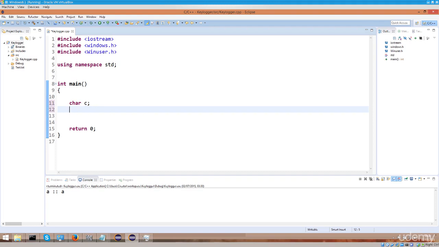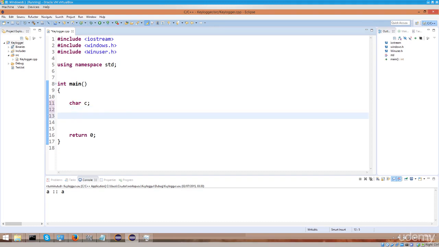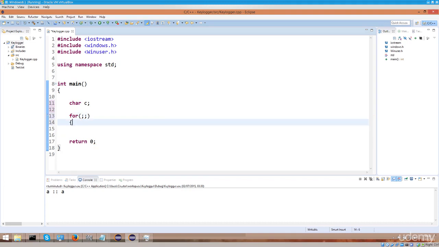What we need to do now is create an infinite loop, because we want the keylogger to be running continuously, so we don't want it to stop until the user actually stops it. So let's go ahead and do that. I will type in while 1. This is one way of doing it. This is another similar way of doing it, but if you want to create an infinite loop with a for, you type in for, open, semicolon, semicolon, and this will create an infinite loop with for.